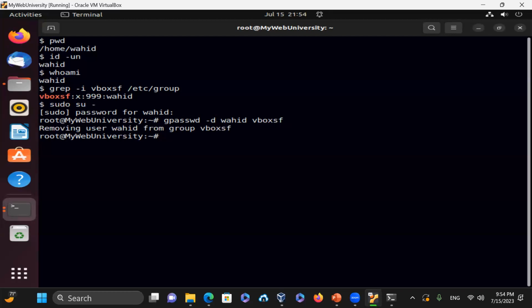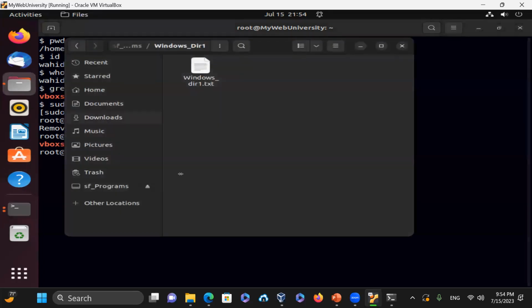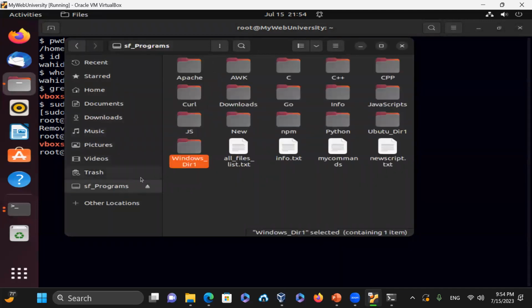Now I deleted that one. So if I just do that grep -i again, grep -i virtualbox share folder on /etc/group, you see Wahid does not belong to that group. That means that if I go to that share folder, when I reboot the system, I cannot see it. But because I have already brought the system up, I can see it.